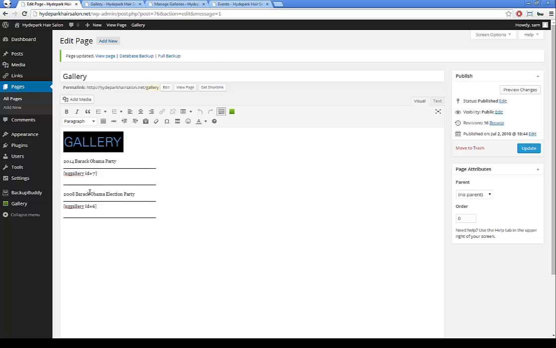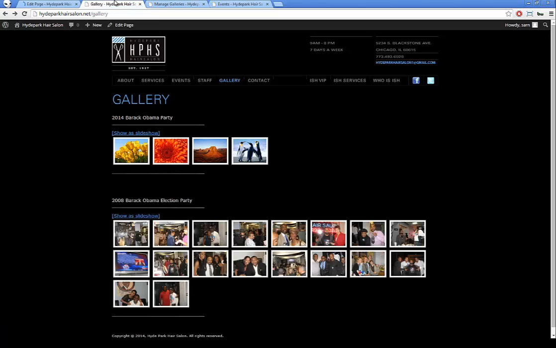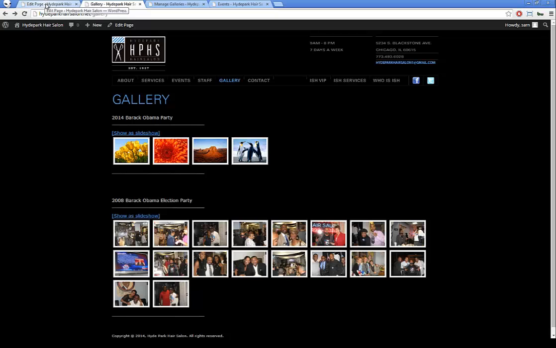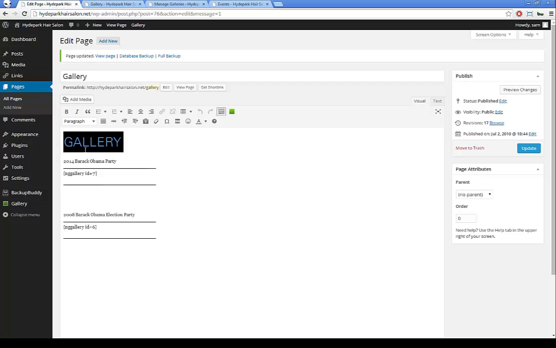That should create some extra spacing. Let's see. Looks like it didn't, so I'll click on update again. Refresh, and then yes, there you go, the spacing did happen. So that's essentially how you would add images to the gallery, as well as adding the gallery to the gallery page.